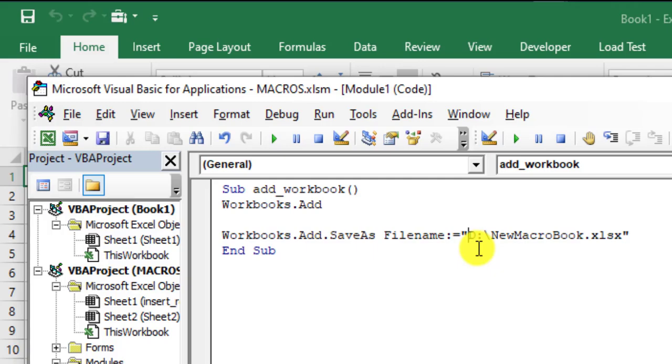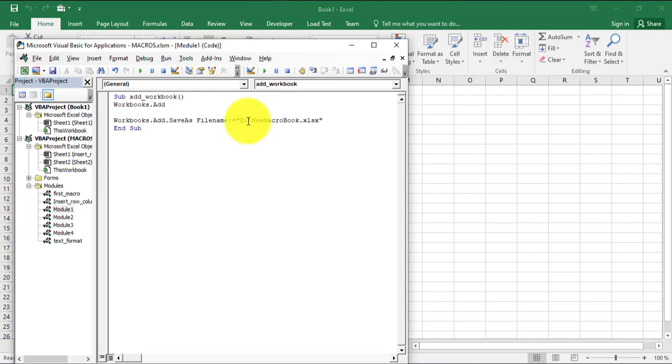So maybe you have a folder on the D drive that you want it to be saved in. You can also declare the folder name before the Excel workbook name. Okay, so this is the syntax that we are going to use to create the workbook, save it, in a defined location. Now let's step into it and see.